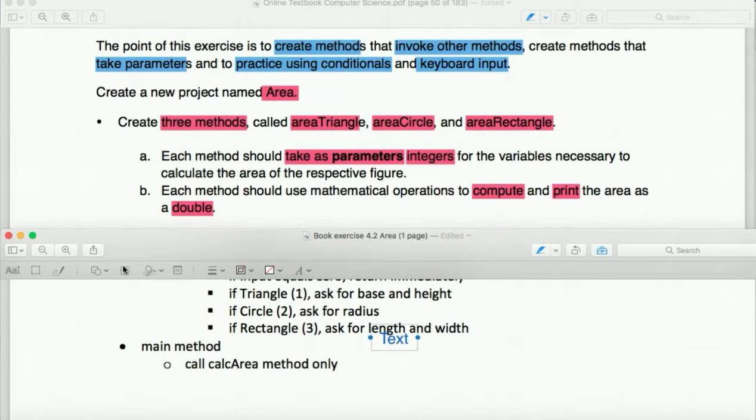Now I am going to put a text box in here, and I'm going to show you how you can call the method by sending parameters. So let's say we're doing the triangle. We know I need to ask for base and height. And we know that the method name is areaTriangle. So I'm going to type areaTriangle. This would be in my code, and I would have to send base, comma, height down with a semicolon.